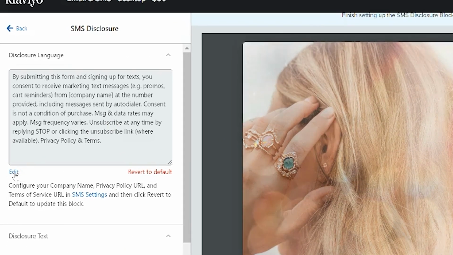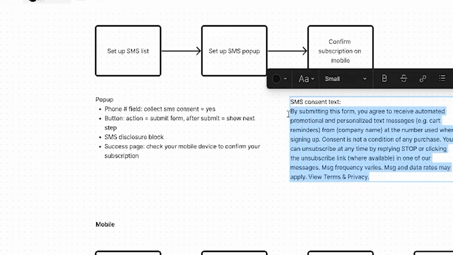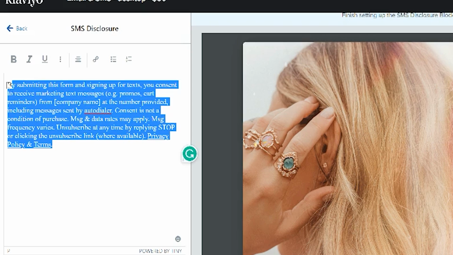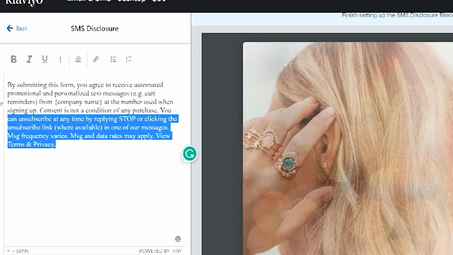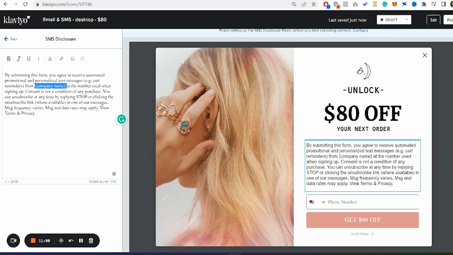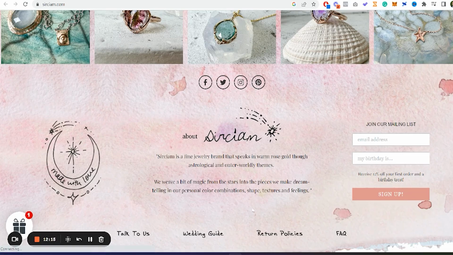Click on edits, and then take this right here, copy paste it. We're going to throw that in here. And then what you want to do is replace company name with the actual company name, Circium Jewelry. All right, cool. And then replace terms, or link it to the actual terms page.